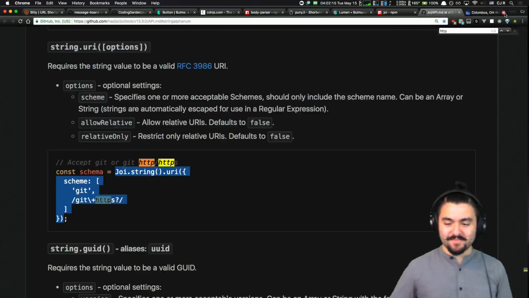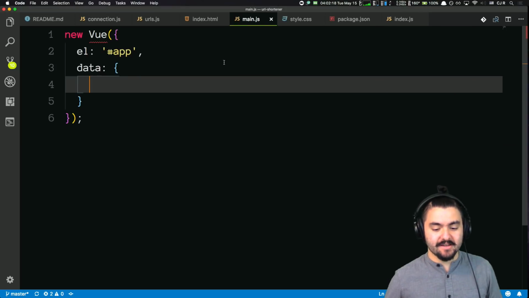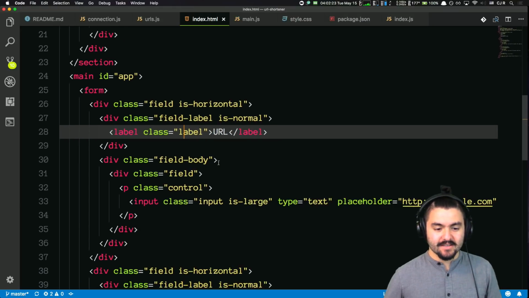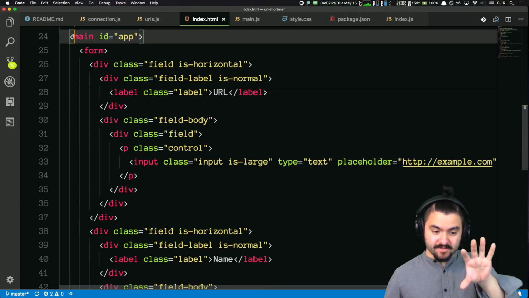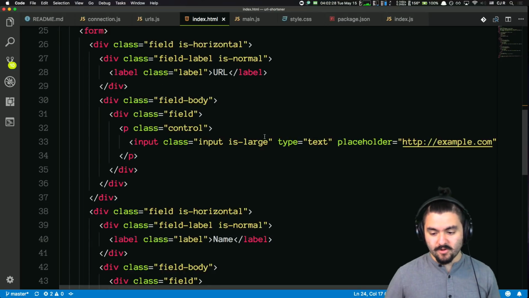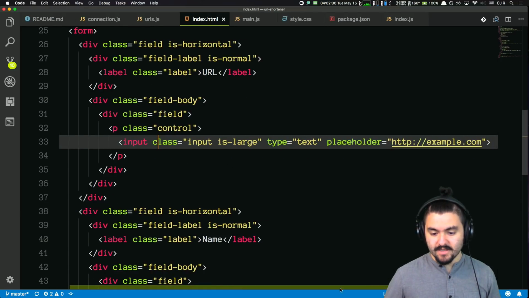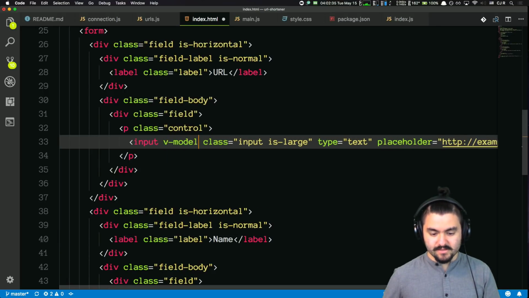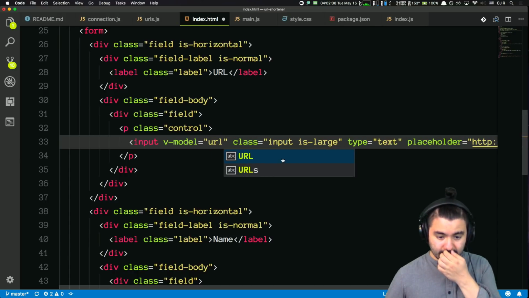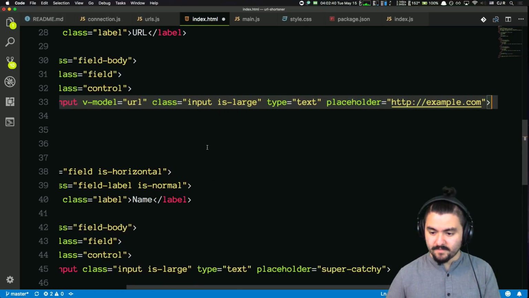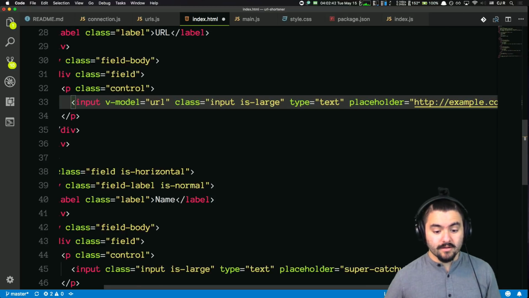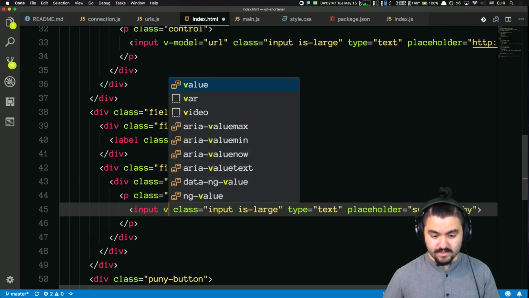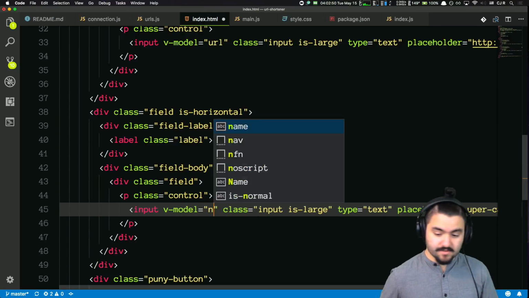All right, so I'll finish up the app without him. But basically, we were hooking up this form. So we put id app, so that hooks up the main element here, and basically we want to keep track of the input for our URL. So on this input, I'm going to do v-model is url, and then I'm going to make this a required input, and on the input for the name, we're going to say v-model is name, and I'm also going to make this required.